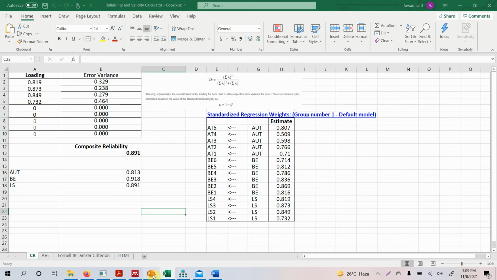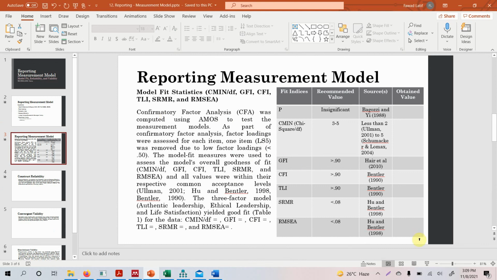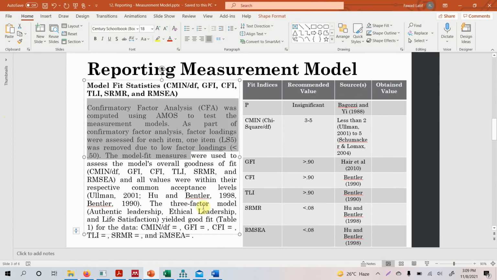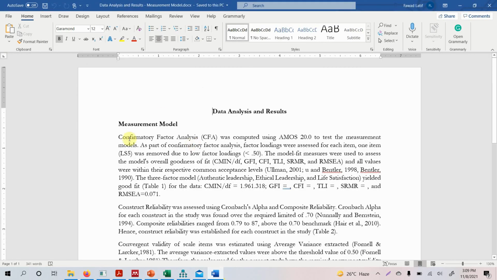In order to report your measurement model, the first thing is this. Let me increase the size a bit here. So how do we report it? This is the text that we can use to report our results. So let me copy this text into MS Word. So I think I've got it here, but let's be sure. I'm going to paste it again.